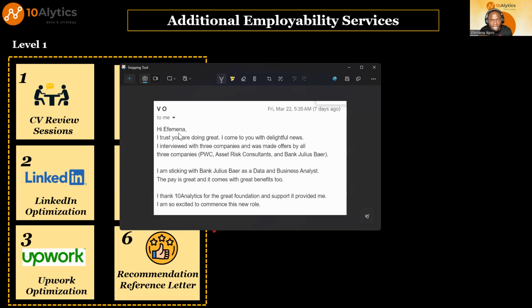Hi, Femena. I trust this finds you well. She is currently in the UK. I trust you're doing great. I come to you with delightful news. I interviewed with 3 companies and was made offers by all 3: PwC, Asset Risk Consultant, and Bank Julius Bar. Okay, 3. She's going with this particular one as a data business analyst, and the pay is great and comes with great benefits. I thank Analytics for the great foundation and support it provided me. I am so excited to commence this new role.